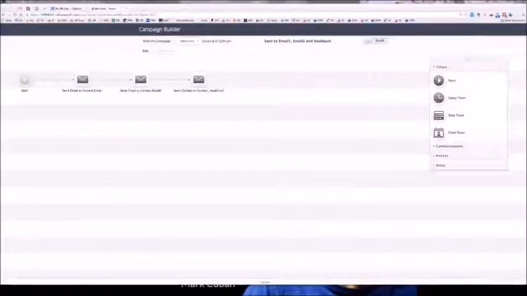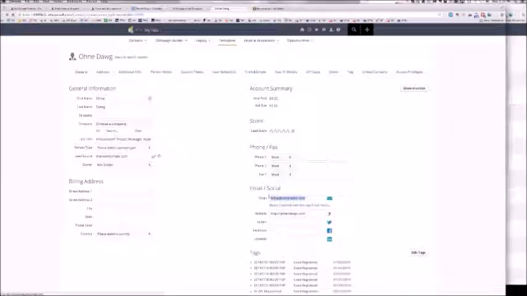Let's say that we want to send an email, and we're going to send it to Ona Dog, my dog Ona. We want to send him an email to his email 1, which we'll assume is his work email. We also want to send him an email to email 2, hello at the API guys, so we'll assume that's his home email address.